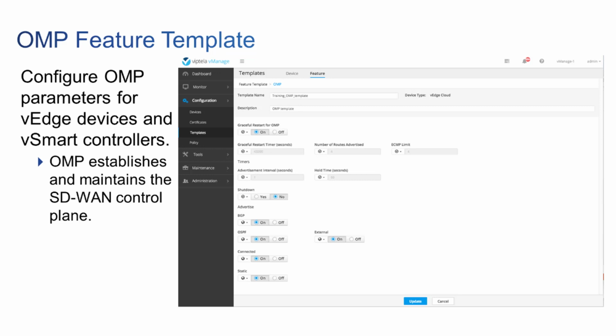All right, shutdown: if no is selected, that means not shut down. That basically enables the overlay network. If we click yes, OMP is going to be disabled and the overlay network won't function.